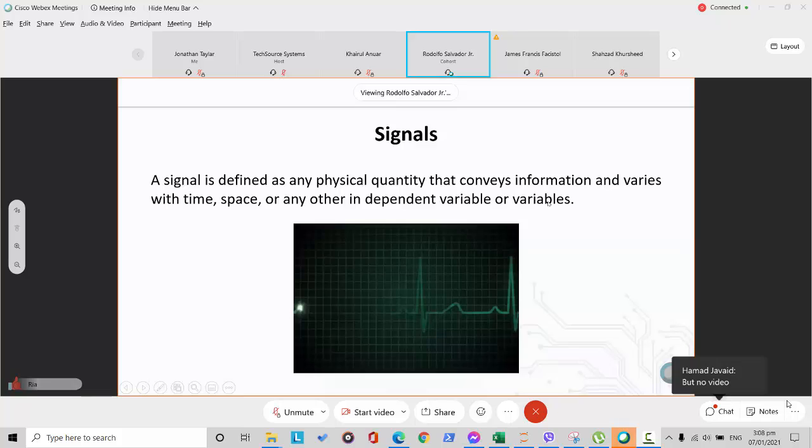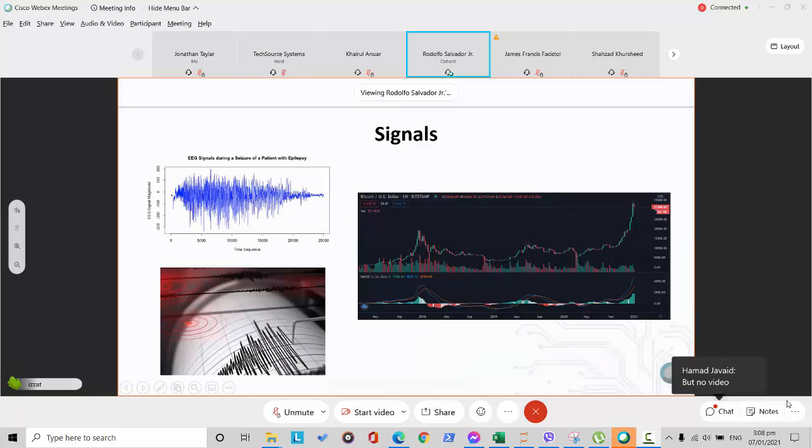So we have here signals. Here are some examples of signals. First we have EEG signals. You can use EEG signals to somehow predict whether a patient will have a seizure from epilepsy or not.